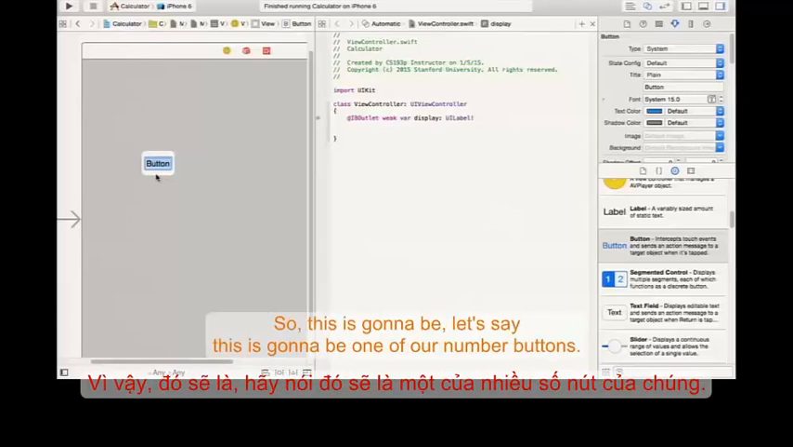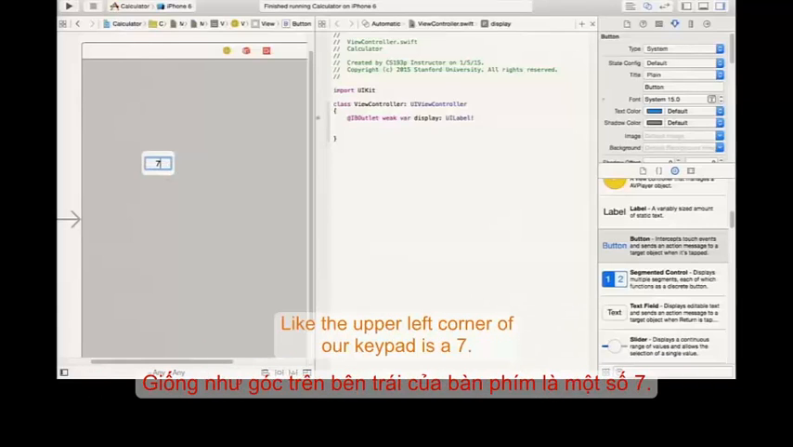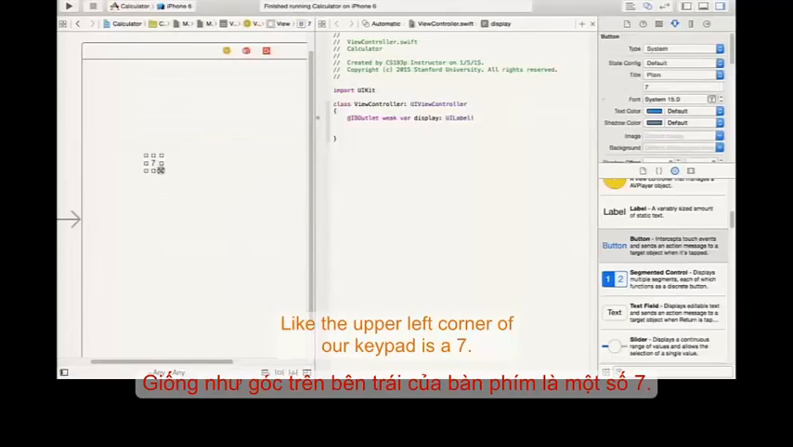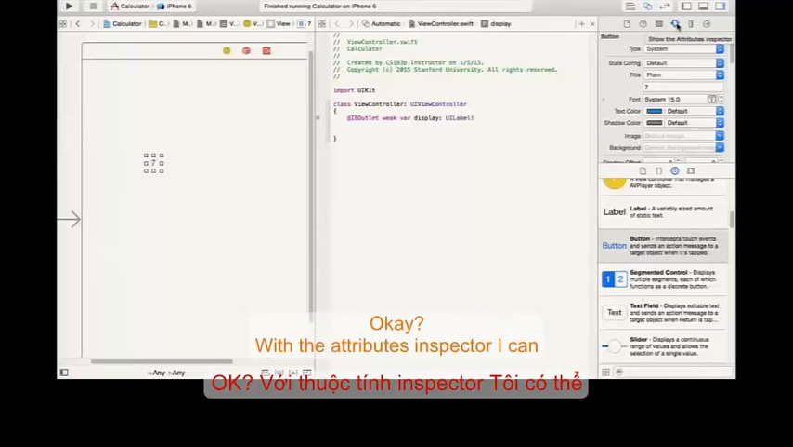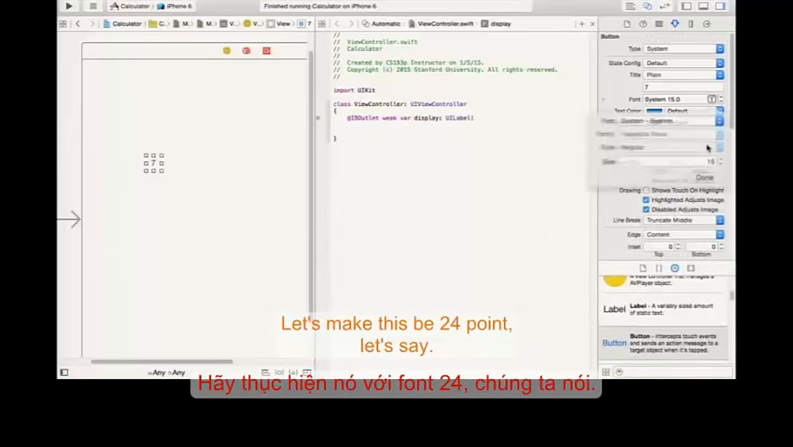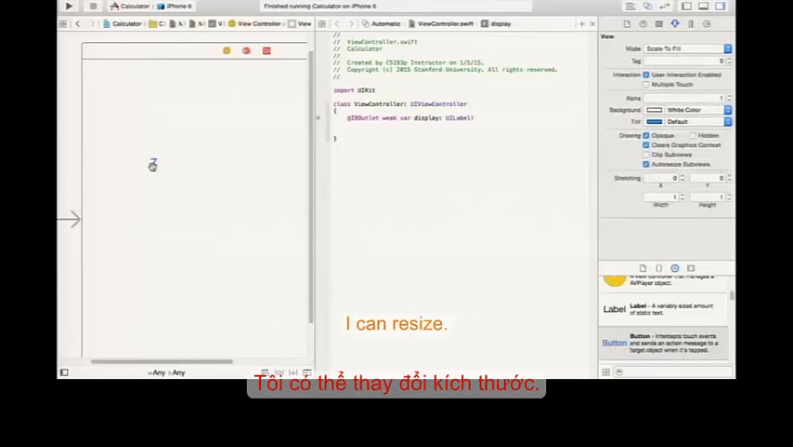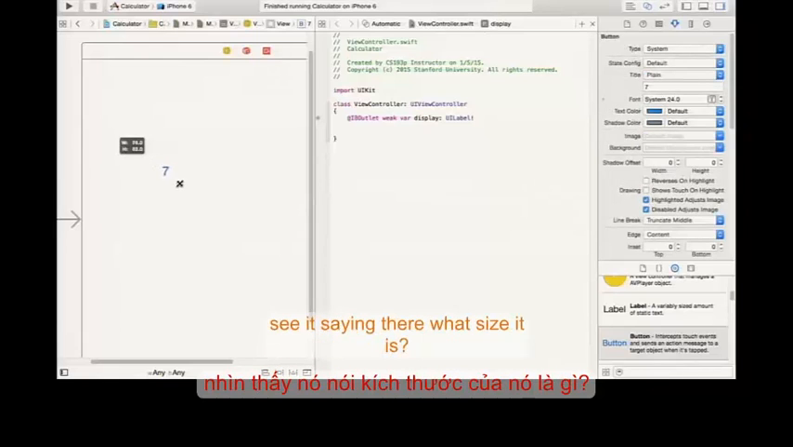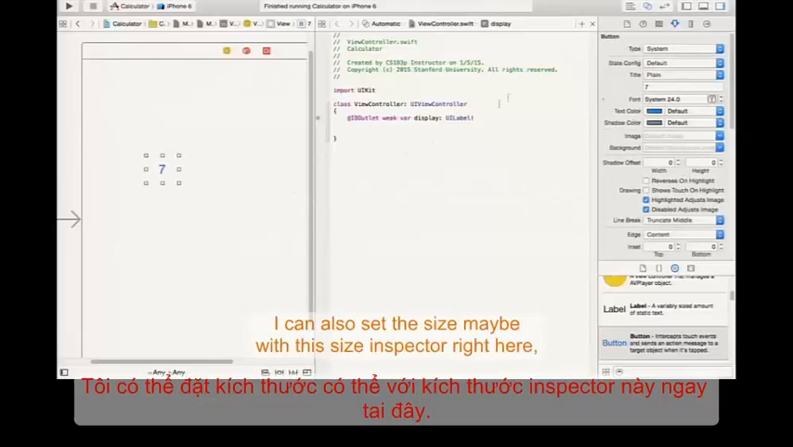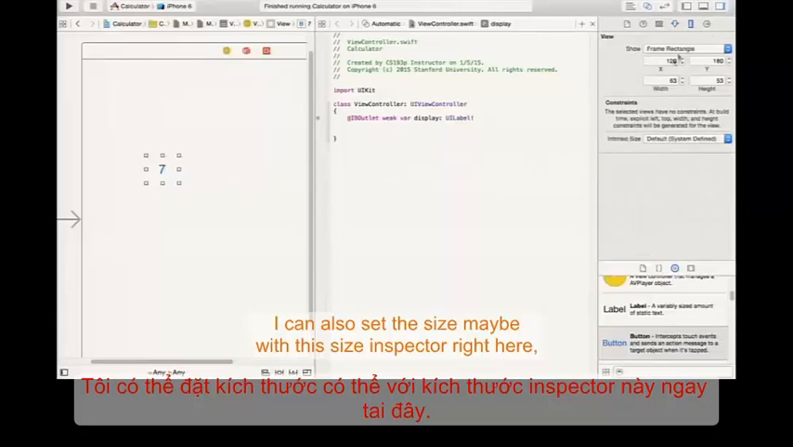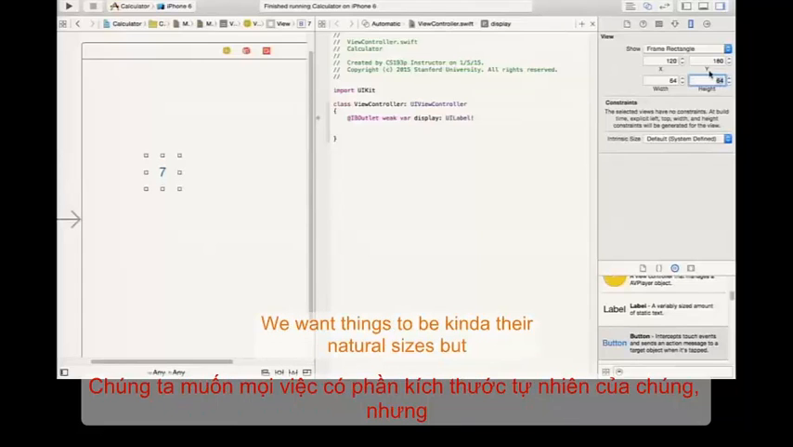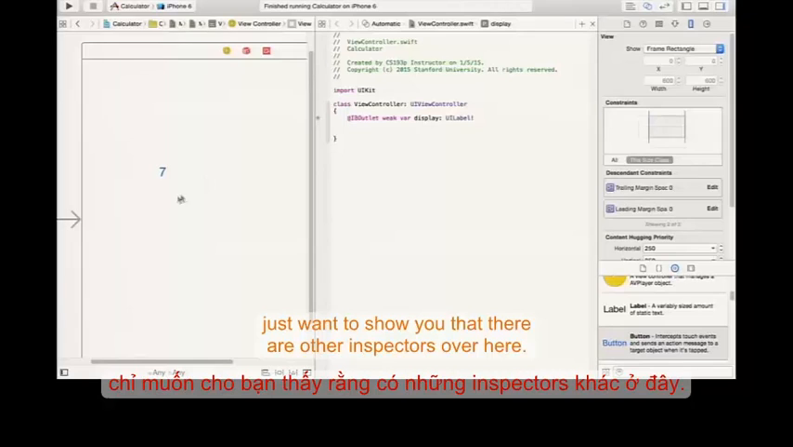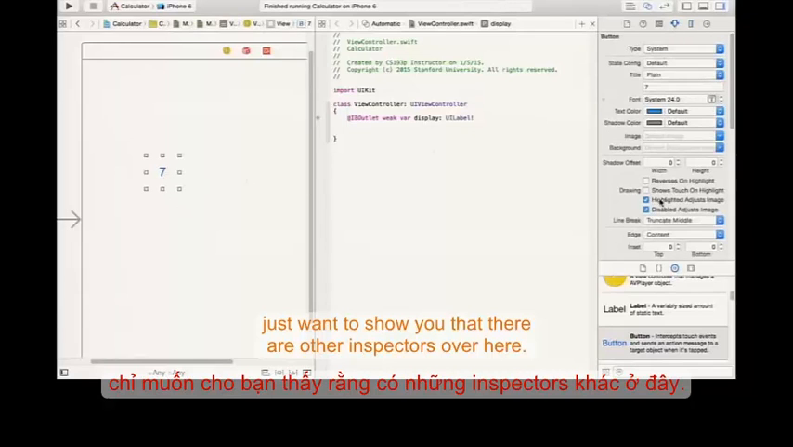So let's say this is going to be one of our number buttons, like the upper left corner of our keypad, which is a 7. Again, I have the same thing over here with the attributes inspector. I can change things like the font. Let's make this 24 point, let's say. I can resize. Notice that when I resize, it'll actually tell me the size. See it saying there what size it is? I can also set the size with this size inspector right here. Type it in exactly, maybe 64 by 64 or something like that. We don't usually do that. We want things to be kind of their natural sizes, but I just want to show you that there are other inspectors over here.